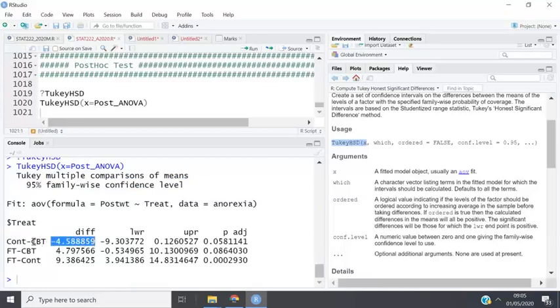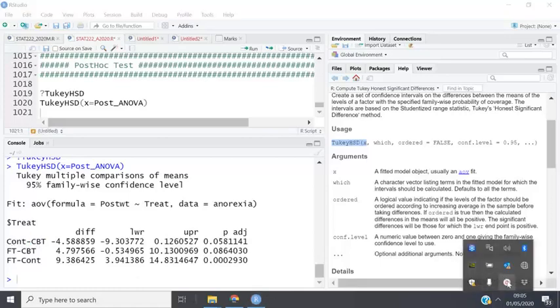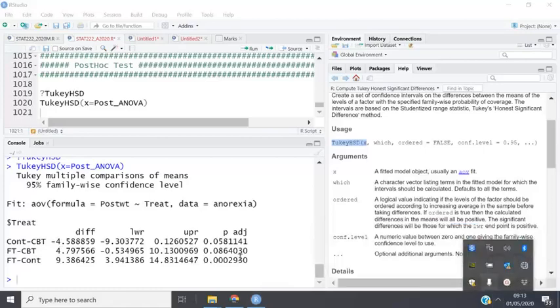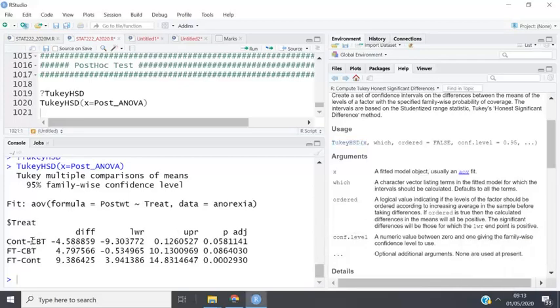What does this mean? It means the post weight of the CBT group is greater than that of the control. All right. So once this is negative, what it means is that the average weight of those people in the CBT group is larger than that of the control group. Okay?